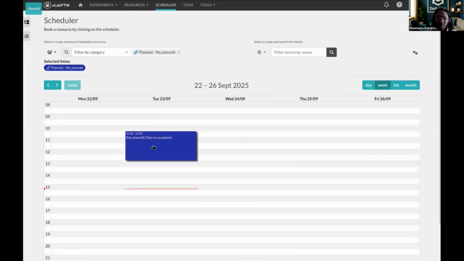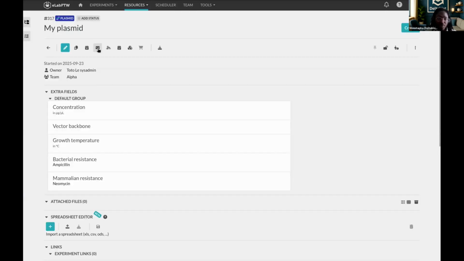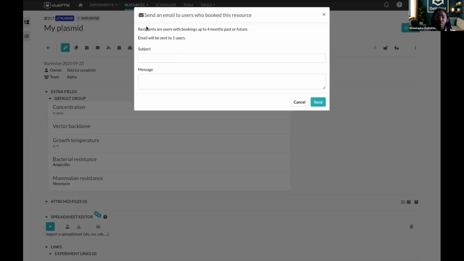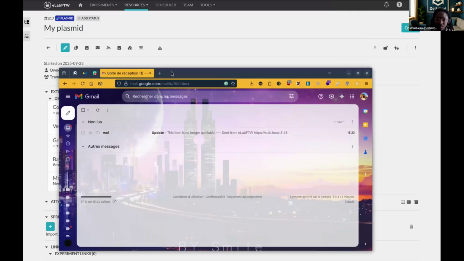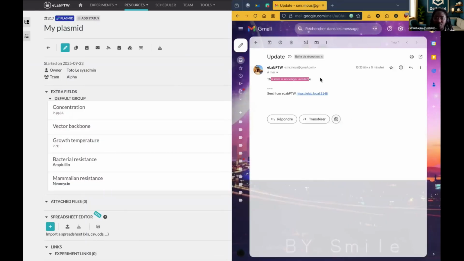For the people who booked it, you can now send an email. This will allow you to inform people about something that has happened to a resource that you have booked. It will contact only people who booked it in the past 4 months or the future 4 months. For example, here I'll say "update, this item is no longer available," and it will send directly an email to the recipients. As I can see here in my email, it's plain and simple and just useful to inform people. That's the idea here.